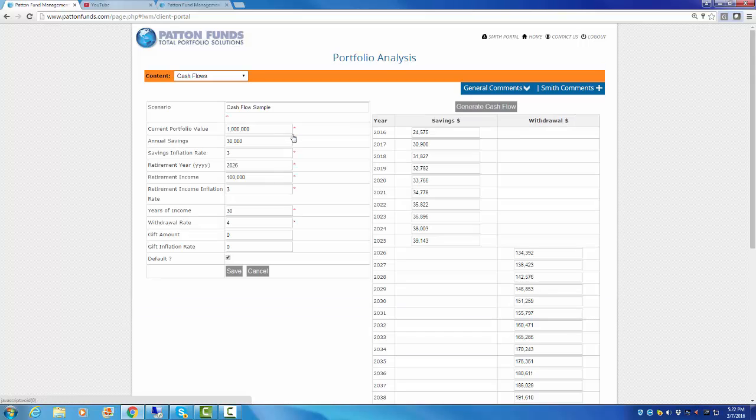If you want to edit that, you can go back and you can see that it's actually generated the cash flow numbers over here on the right hand side. You take the $30,000 and you'll see the savings going in each year. It's been prorated for 2016. Then you can see the amount of income coming out. The $100,000 has been adjusted by 3% for the 10 years getting up to the starting point. So now you have your cash flows.